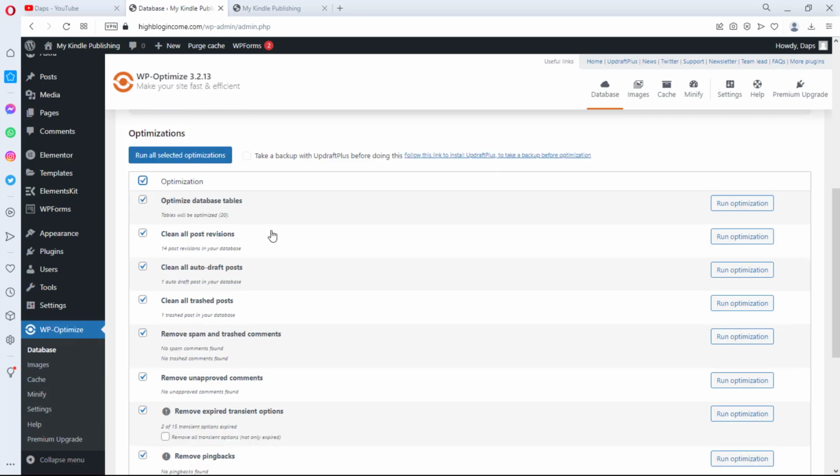I think before we just optimize all of these, I want to go through them one after the other for us to understand what this really means and what it does to your WordPress website. So the first thing here is optimize database tables. In a nutshell, this will take away tables in the database that are not useful. It is quite recommended and is safe to do.